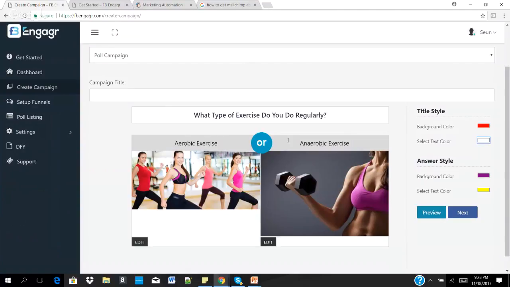And one thing to take note of is that to create a successful campaign using FB Engagr, I'm going to give you some nuggets. And the first one is that you should always choose a color that stands out on Facebook.